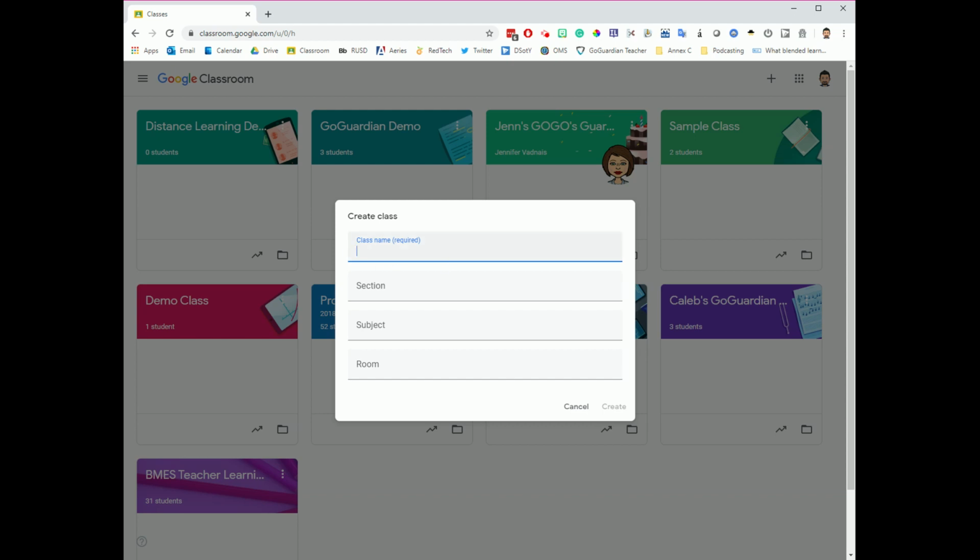You could type in the subject for this. You could type in Mr. Rothy's awesome 5th grade class. This could be whatever you want. The other fields are optional. Section is good if you want to add a period number. Subject is good if you want to set the subject that you're teaching, and you can add a room number as well.